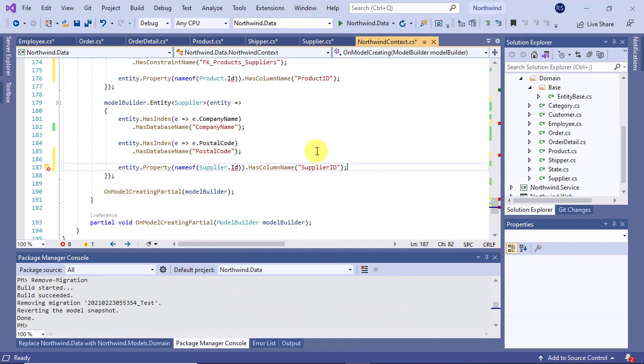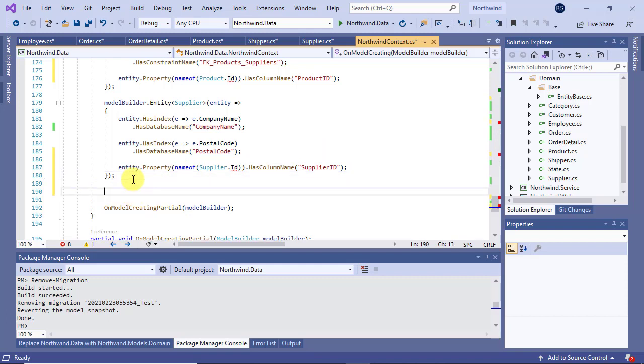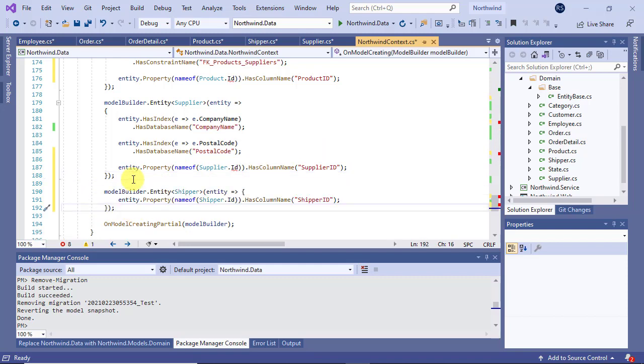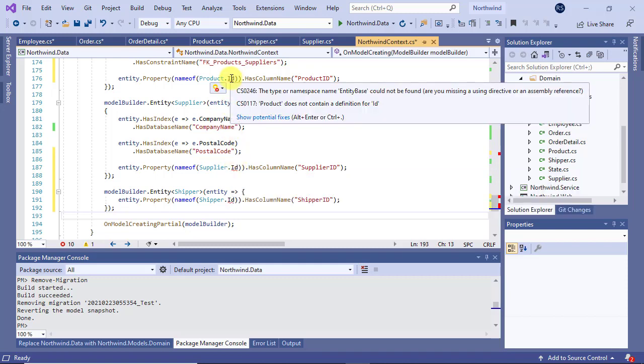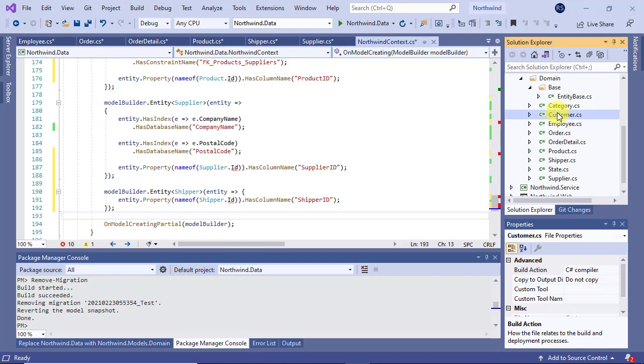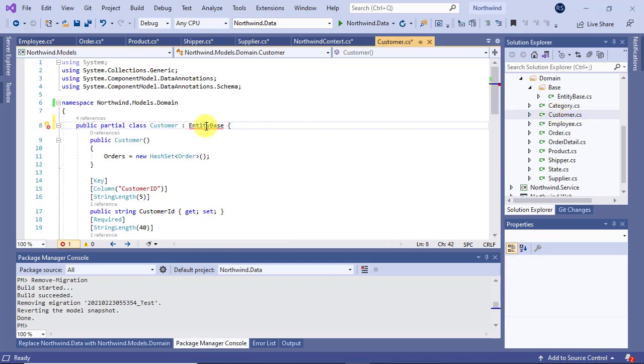For the Shipper class, there's no Fluent API code to configure it, so I borrowed code from another entity and made changes to it to fit this class. You may notice that there's something wrong with the inherited ID property for most of the classes. This is because I forgot to add the namespace of the base class to the entity classes, so let's fix the problem.